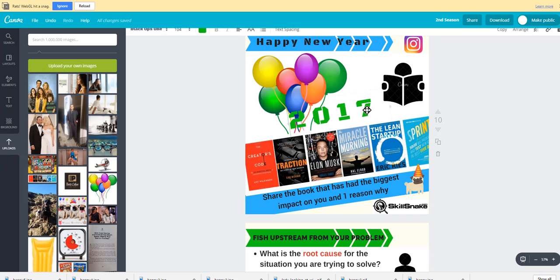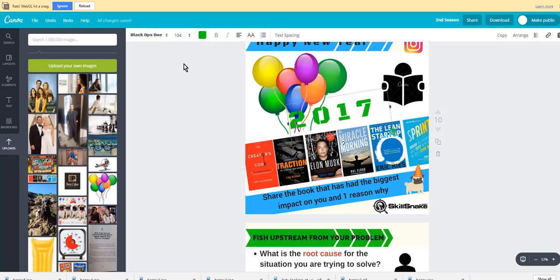Here it's almost like a military style font. It's called Black Ops 1. You'll want to pay attention to the fonts that you choose, so you know which ones you like and so on.